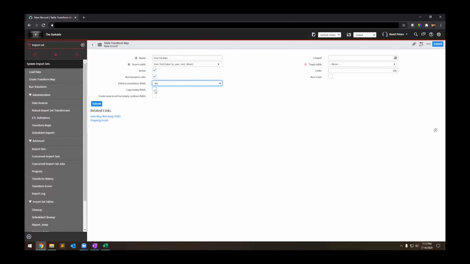If you wanted to go ahead and copy empty fields, you can have it do that. You can create a new record on empty coalesce fields. I always mess up this word, so bear with me. So if your key field is empty, it will still create a record. By default, if you say this is the key field, it won't create a record. Then there's your target table.